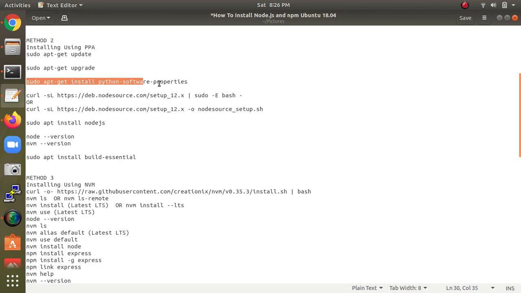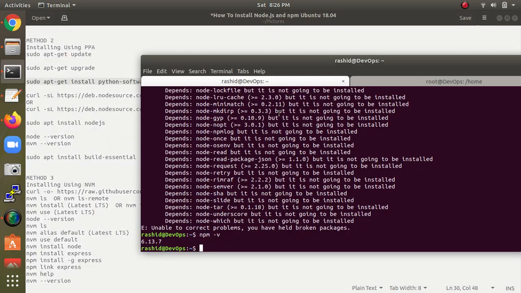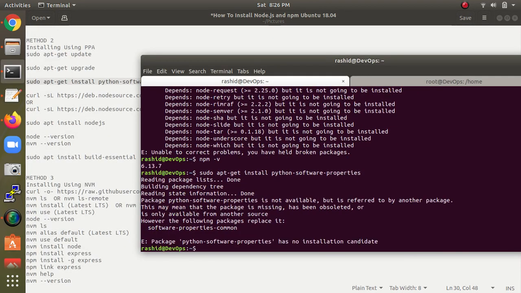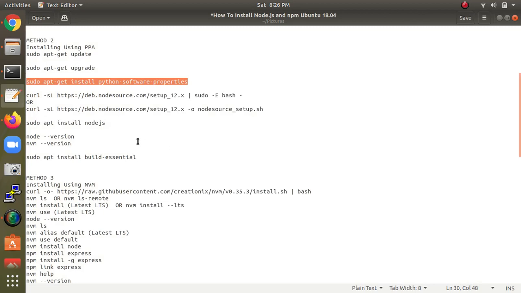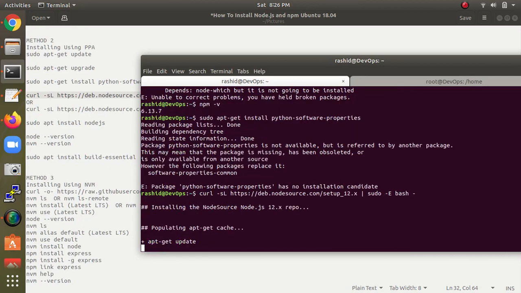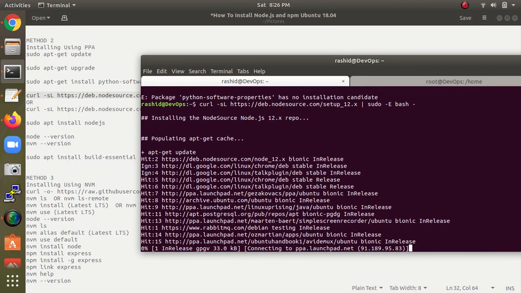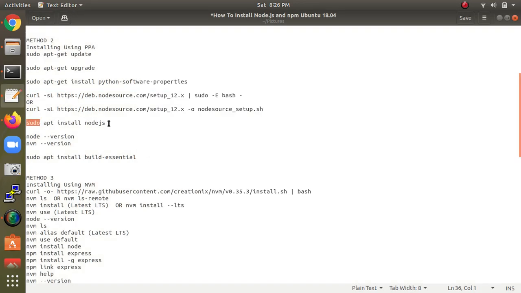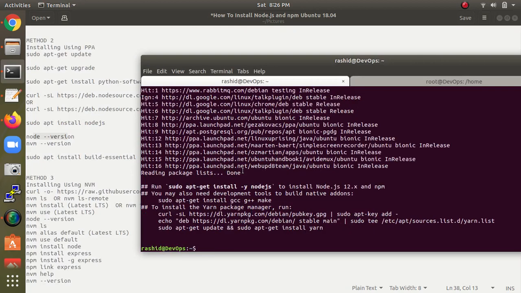So I'm going to install the Python properties upgrading. It's not something I'm doing right now. The installation part we can skip, don't need to worry about that one. So let's copy this command and see what is happening. Then we'll install Node.js. It's already been completed, so you can type this command and check the version.